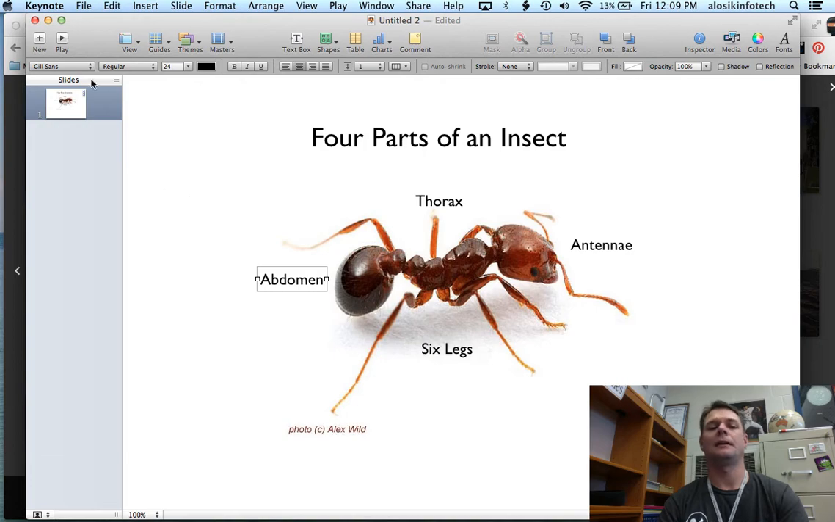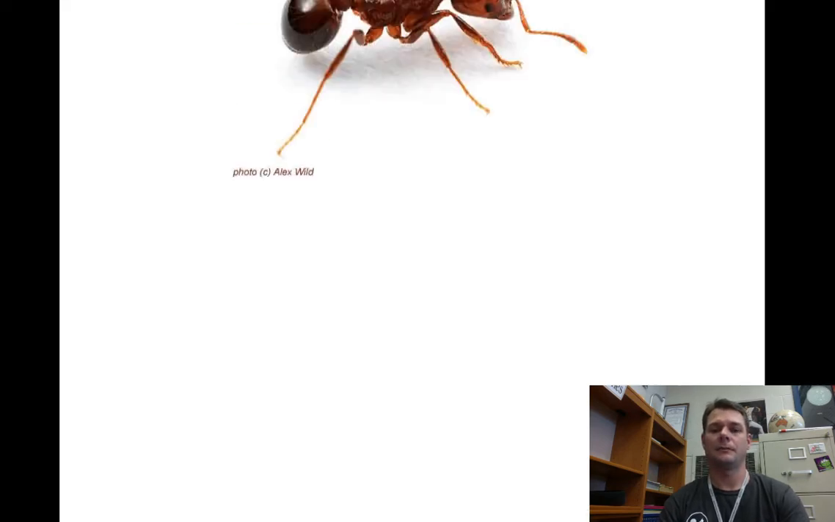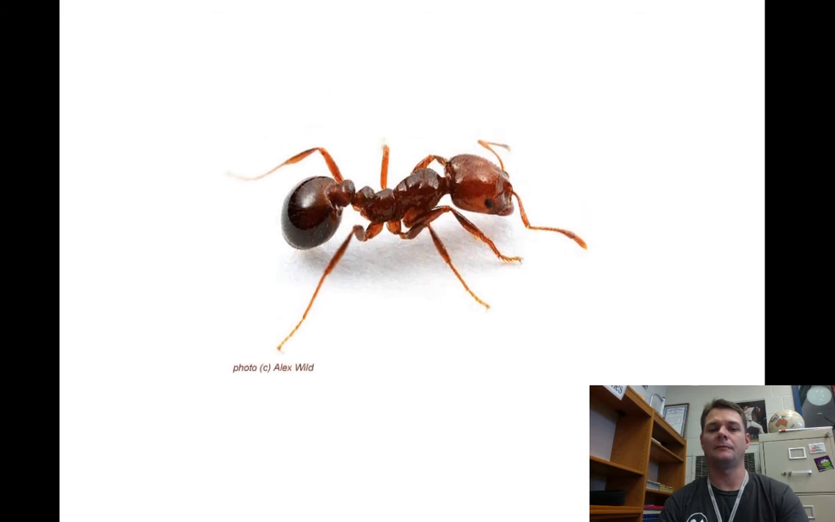So now I've done the build on it. So now let's look at it as a presentation. So I press my space bar, and the ant drops in. 4 parts of an insect comes flying in. And then the thorax, then the antennae. 6 legs.